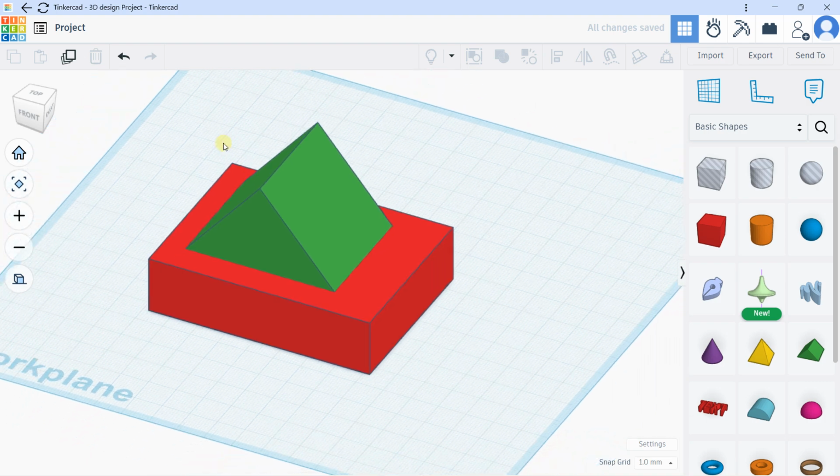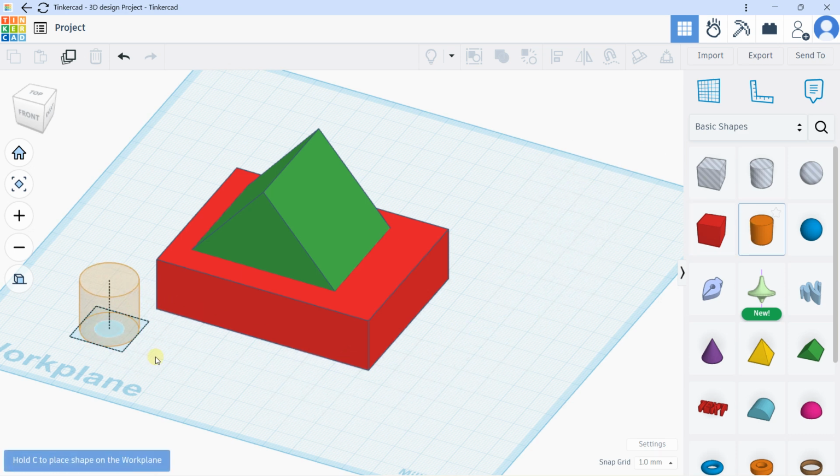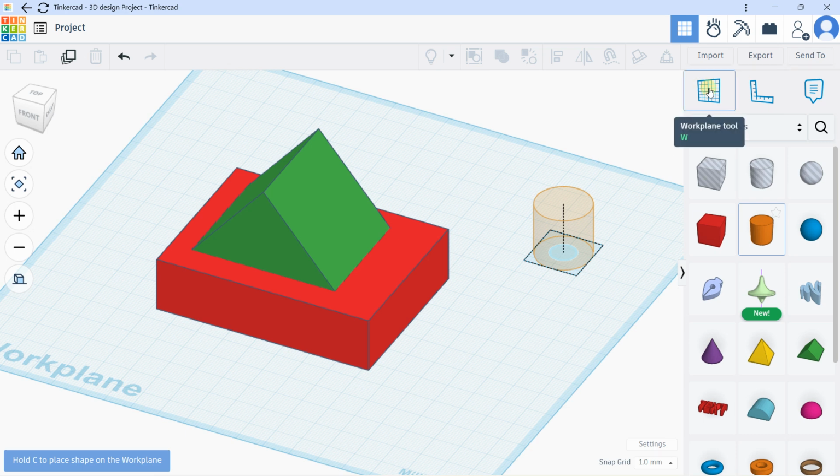After doing this work, something I wanted to show you is the work plane tool here. As I explained, when you add a shape, automatically you will be on the default work plane, or you can snap to a face just like this. If you select this work plane tool, you can define another work plane.